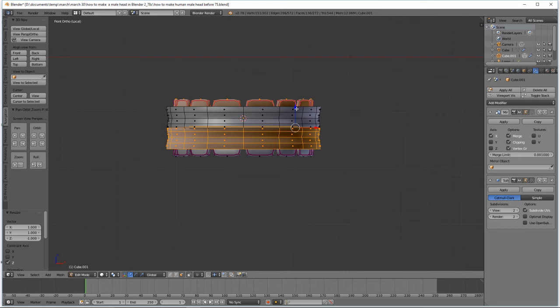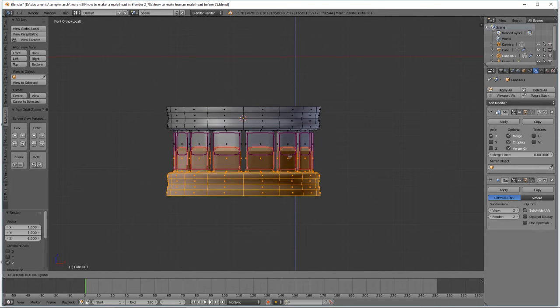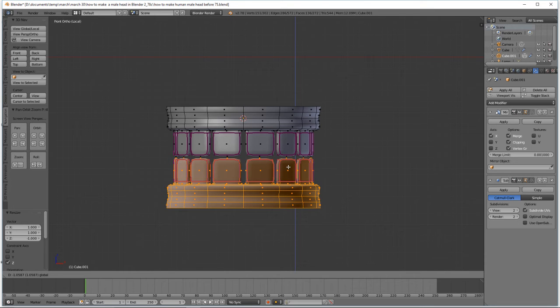geometry in. We're then going to take our manipulator. I'm grabbing the blue arrow and pushing this down like this. We could have also pressed G and then Z to do the same thing. This is an easy way to get the bottom teeth.